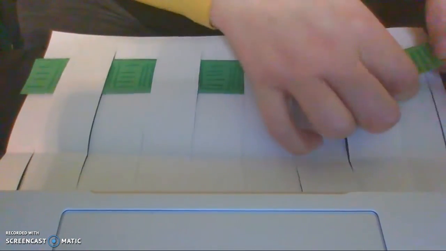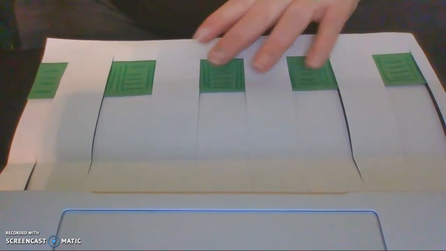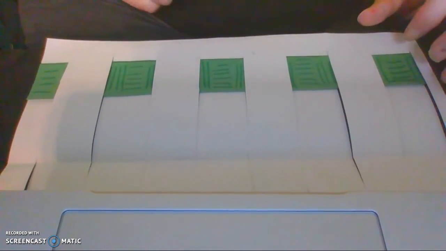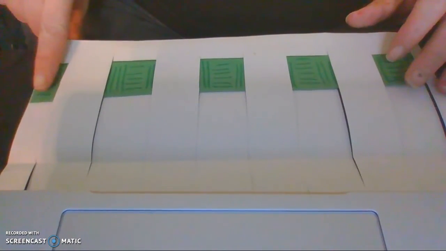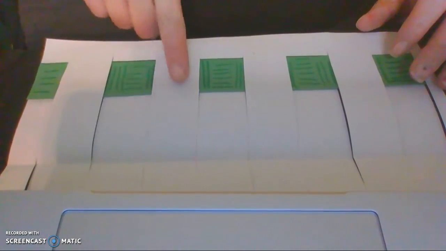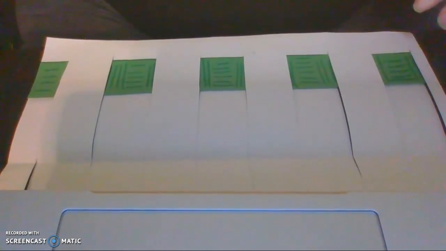So what I'm doing now is I have started on this side and I just weaved this weft piece in and out of my loom. So you can see that it's on top here, it's on bottom here, on top, on bottom, on top, on bottom, on top, on bottom, on top, on bottom.